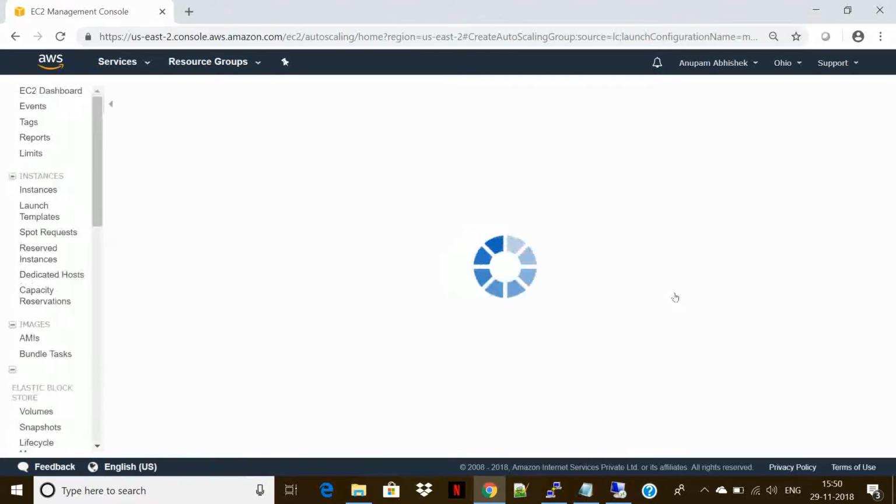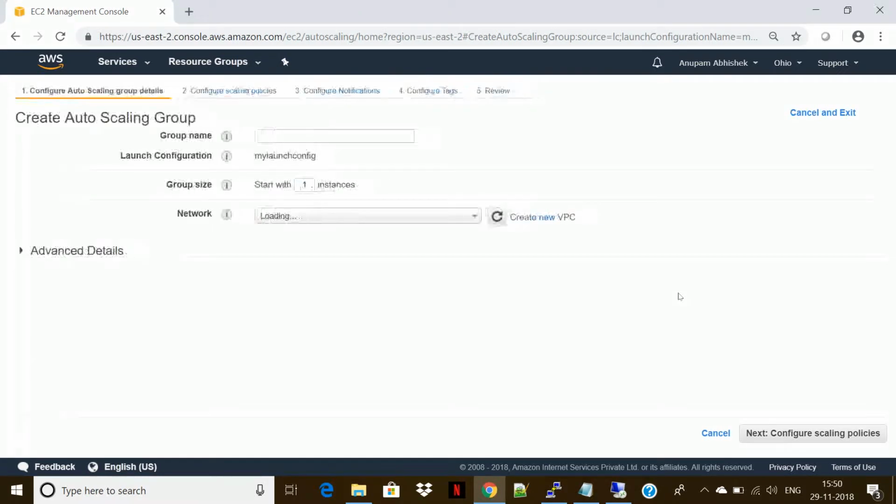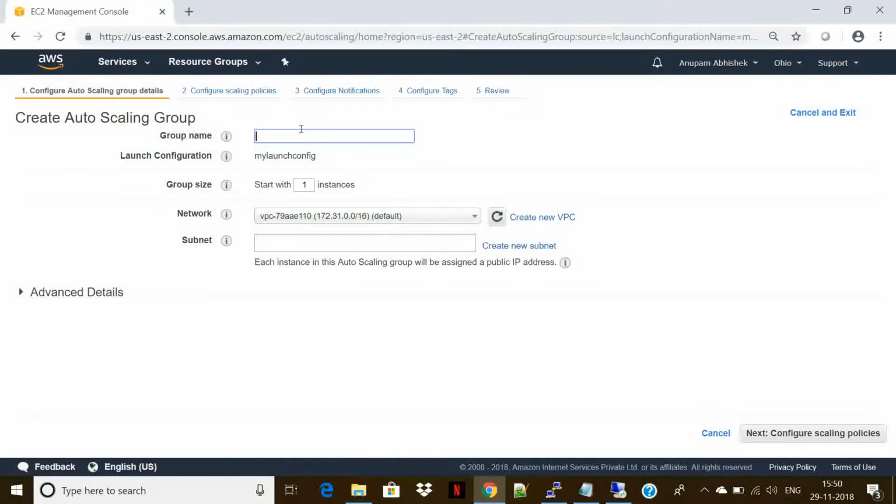What is the size? Group size 1. What does it mean? It means when you're starting your auto scaling group, it should start with 1 or 2 or 3. Basically, it is saying that when you're building a cluster, the cluster should start with how many instances. My cluster will start with a single instance. You can modify it to 2 or maybe 3, maybe 4. It's up to your requirement. I am proceeding with 1 instance. My cluster will start with 1 instance.